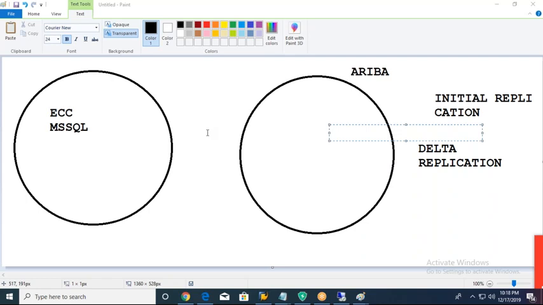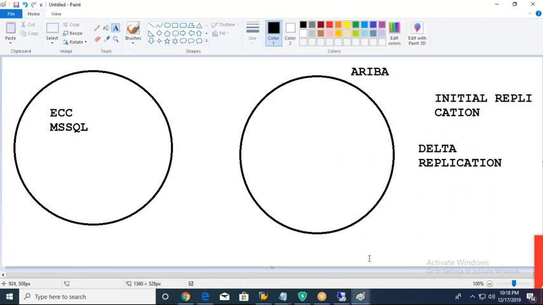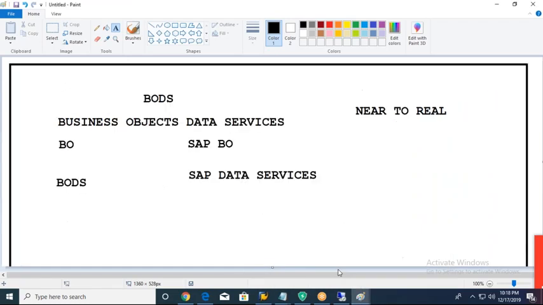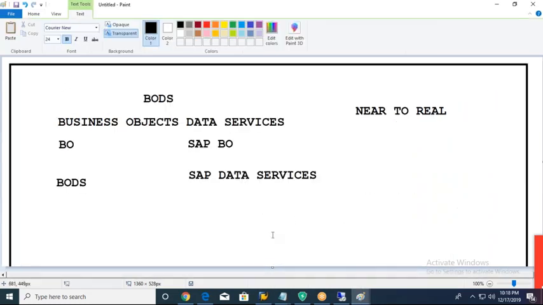Near real time. Yes, because we schedule a job every 5 minutes or 10 minutes, right? So change pointers is near real time. Real time means whatever you do in the source system moves to the target system immediately. If the data is moved to the target system after a certain point of time, then it is near real time.